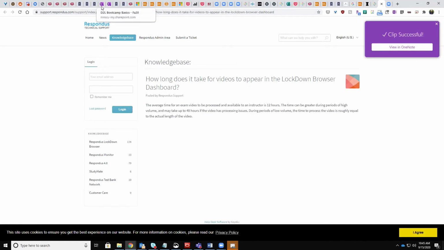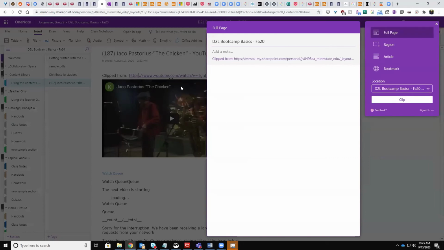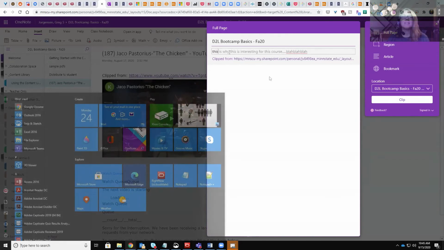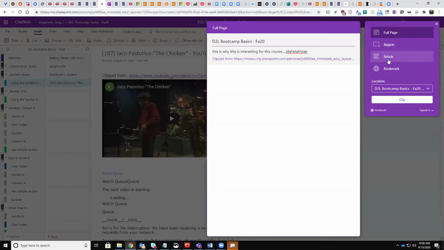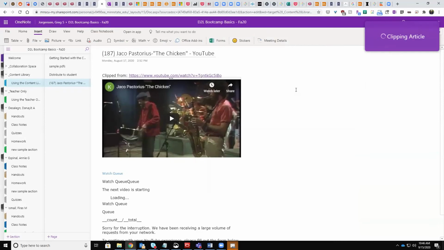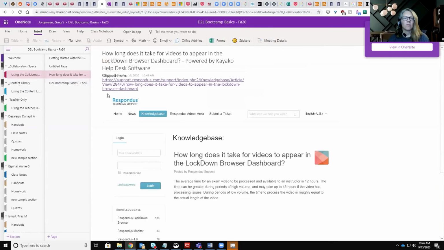And as we come over here, we can add a note if we want to. And then we can also choose what we want to clip. Do we want it in article format? So here's what we clipped from Respondus. Neat, huh? So now we could distribute this and people could draw on it or whatever. Wow, that's super cool. I love the web clipper.